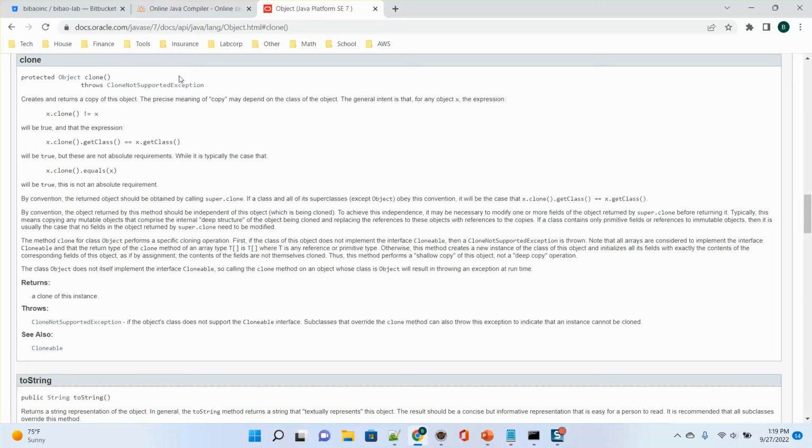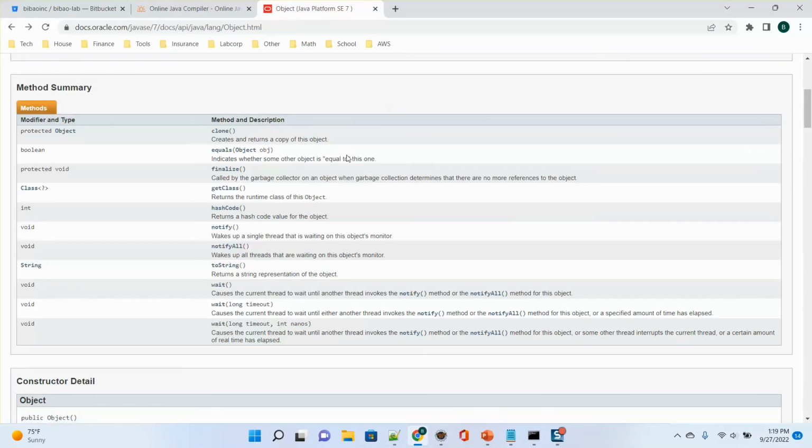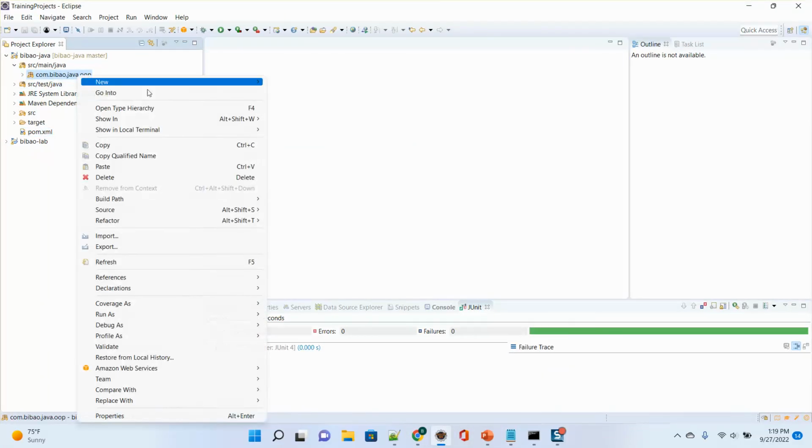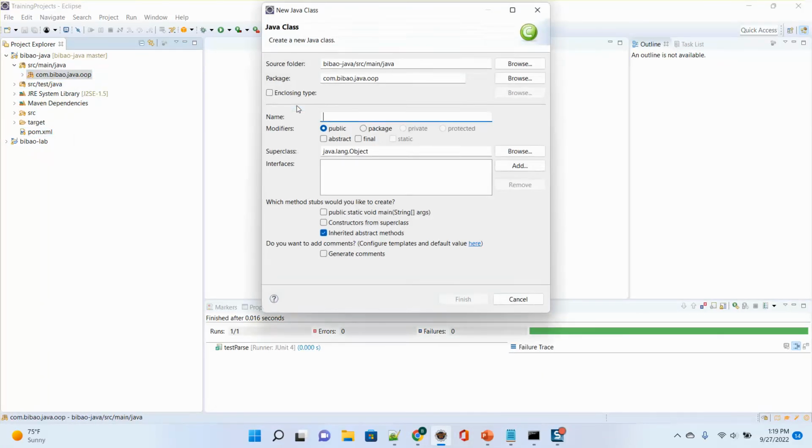Right? So this is not a runtime exception. It needs to be caught. Now, let's see how to use clone. Now I go back to this code. Let me write a new class. Let's write Employee.